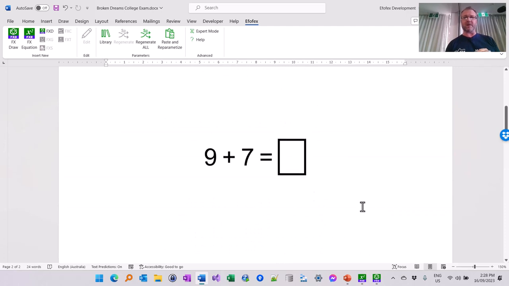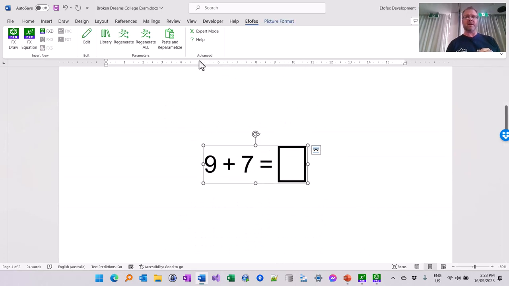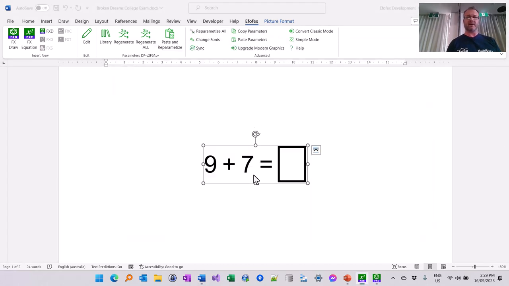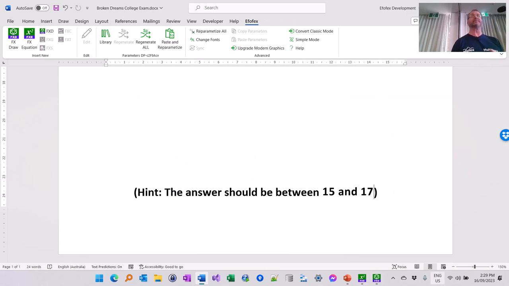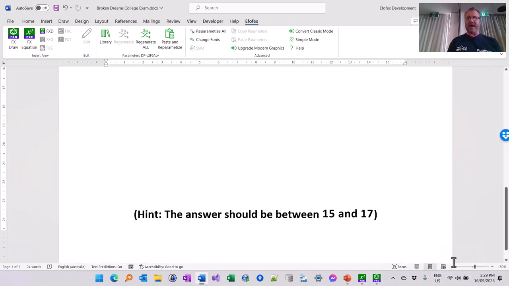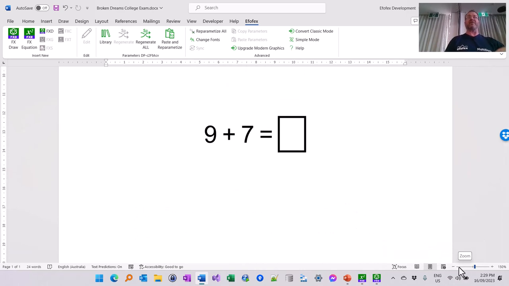So we go to the first equation. We go to expert mode because we're doing guru things. And we copy the parameters from there. And then we go down to the second one and we paste the parameters. And it's done. Even cheers itself on. So now we have turned that very simple question into something that's much more flexible.